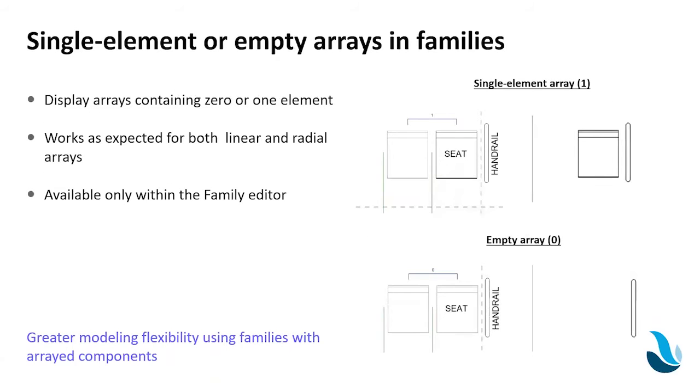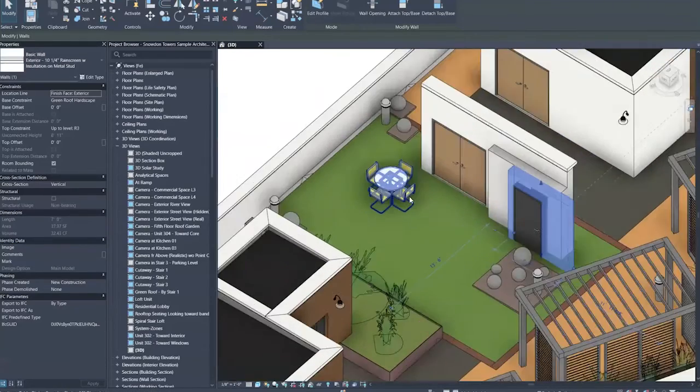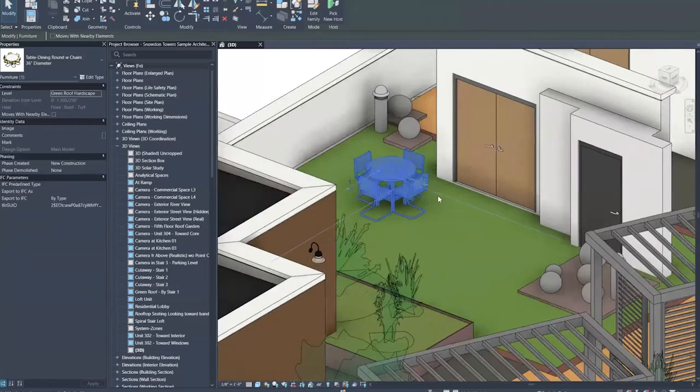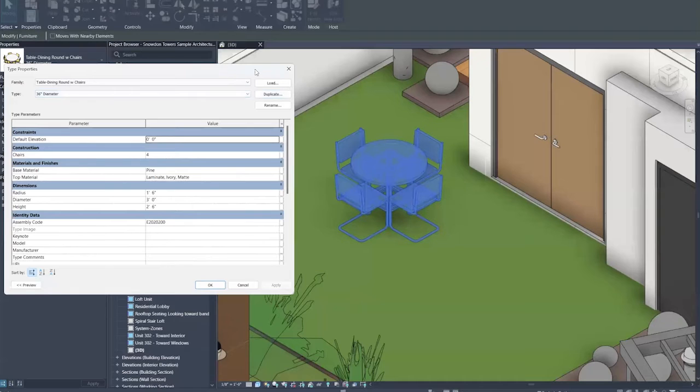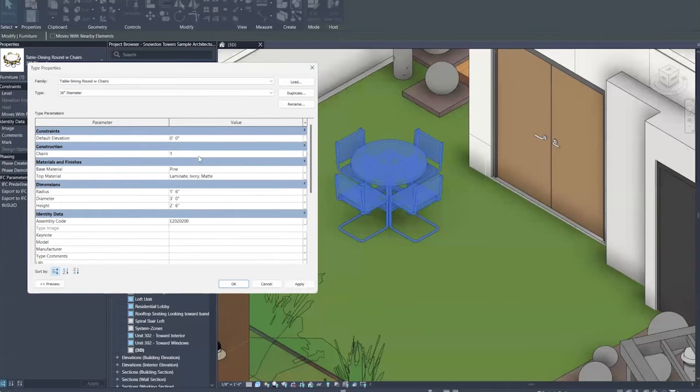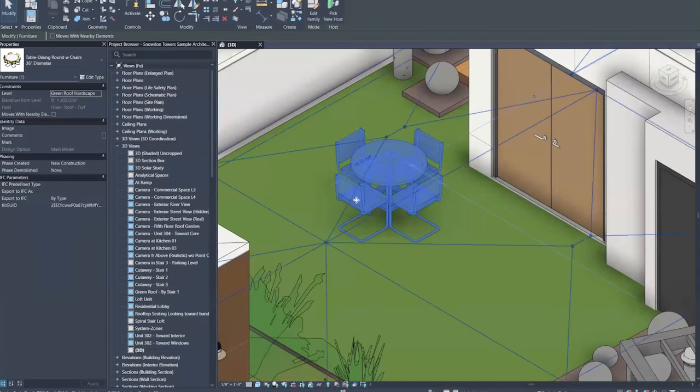Here's an interesting feature, the ability to put single element or empty arrays in families. And I'll demo this one as well. So we jump back into Revit, and here's a family that has multiple elements arrayed around the table. So when we go to the type properties, you'll see that we have the ability to say, hey, I want one array in the family or even zero. So this is a big deal. There was nothing I needed to enable within the family or the family type in order to do this. This is just a new feature when the model has been upgraded to 2025.